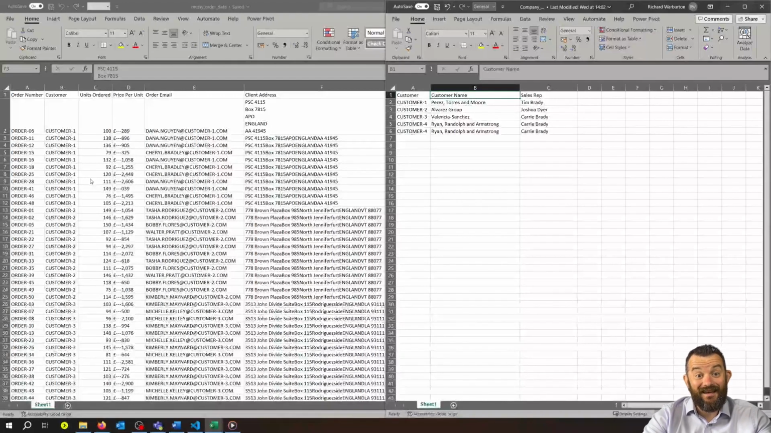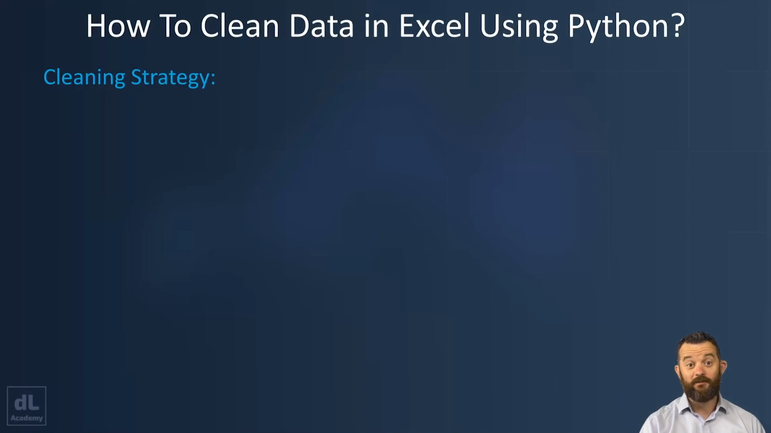So this data is messy. Before we can complete the requested analysis, we're going to have to carry out a number of cleansing tasks. Let's have a look at those in Python. Having inspected the data and having identified the issues to resolve, we can now devise a plan for cleaning it.